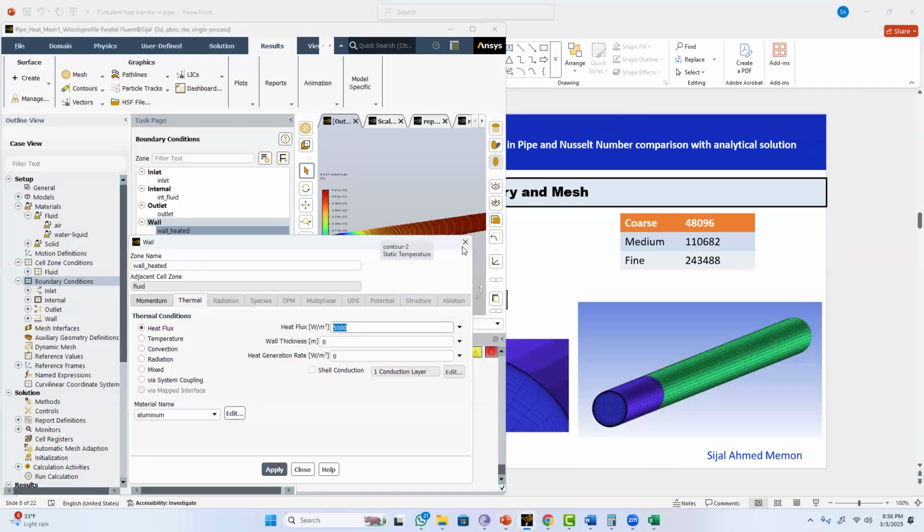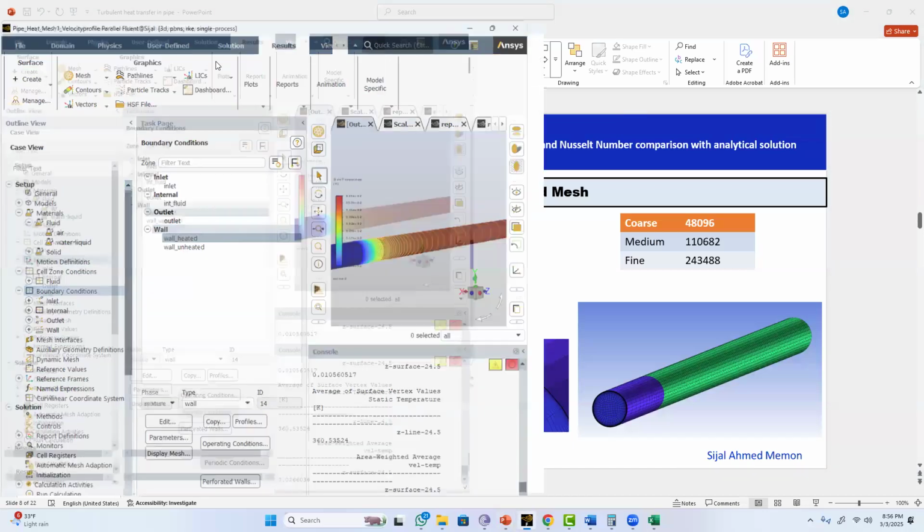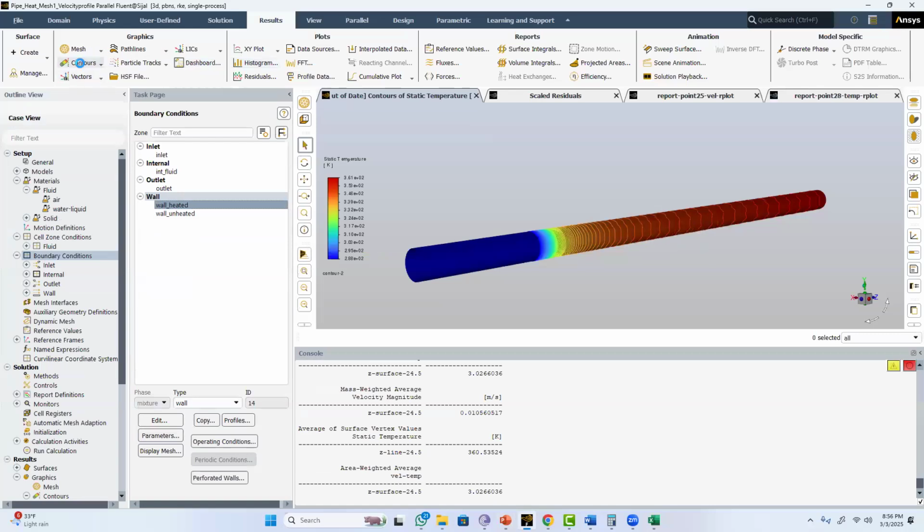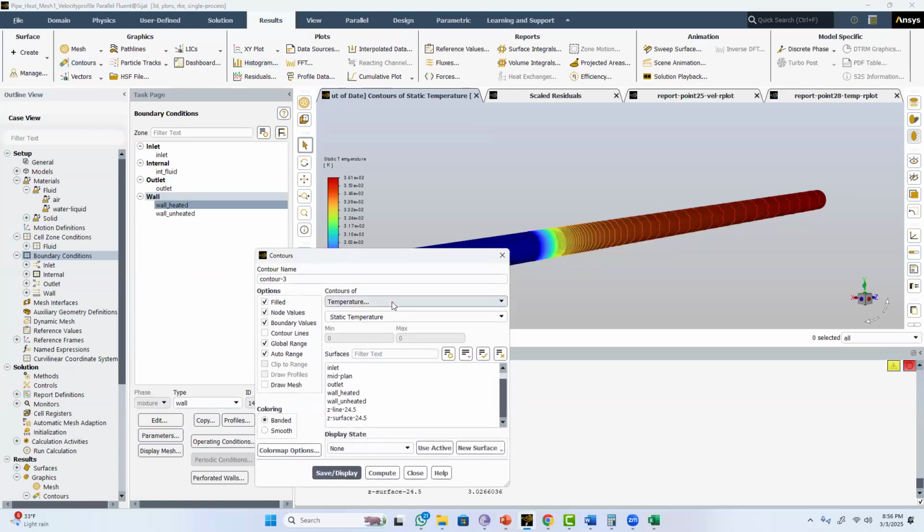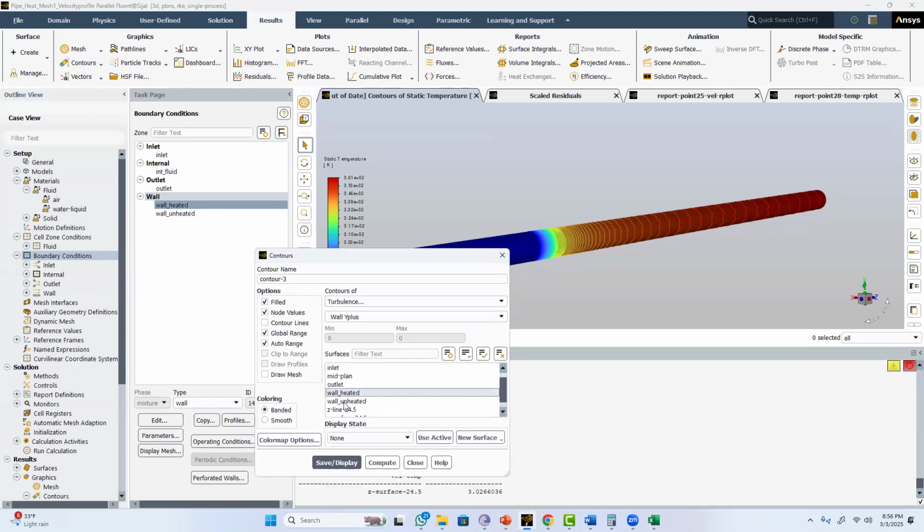So let me show you what values I'm getting in the simulation. Just to show you, I will go through the whole case again. So turbulence, and the Y plus value on the two walls.